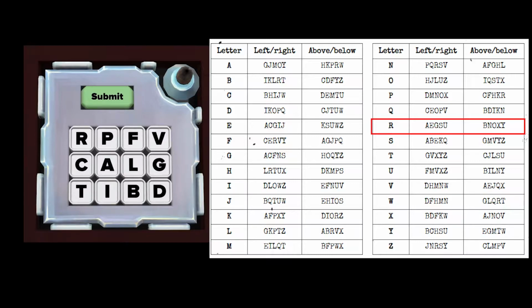This one doesn't have any letters we are looking for. Next letter is P. It doesn't have any of the letters we're looking for. Looking at F, we can press it since there is a V to the right of it. We can't press V. We can press C because of the T below it. We press A because of the P above it. L has an F above it, so we press it.